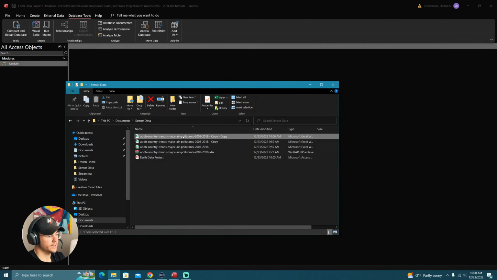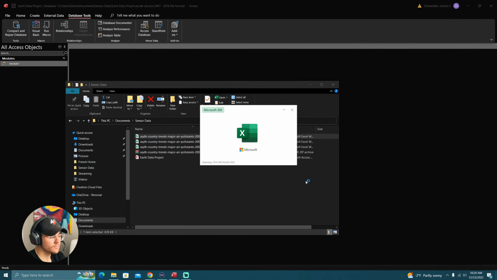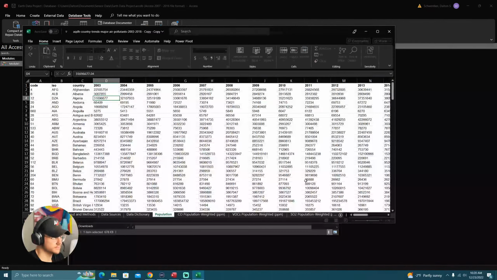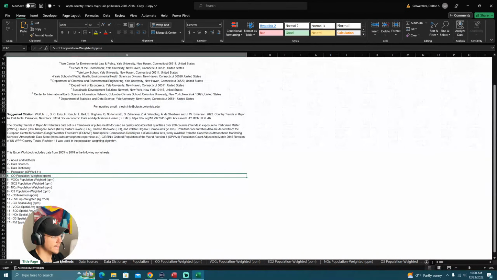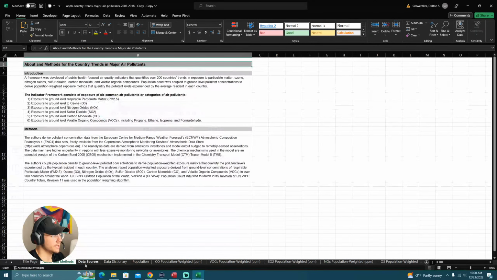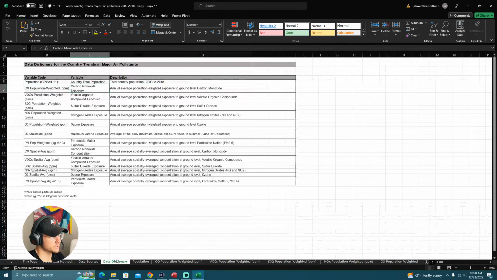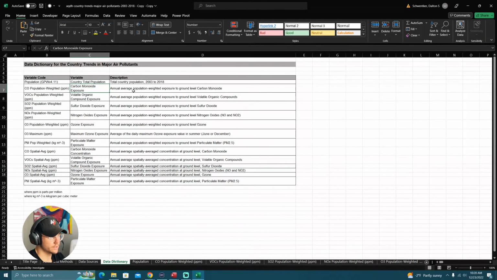And just quickly want to open up this file. It came as an Excel worksheet file. So just wanted to throw that out there. This is what it looked like. It had a title page, about method, data sources. It has a data dictionary, which is really helpful. It details and explains what all these tables are.